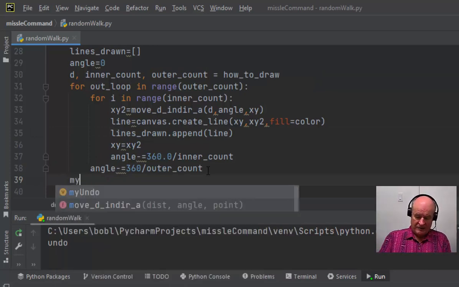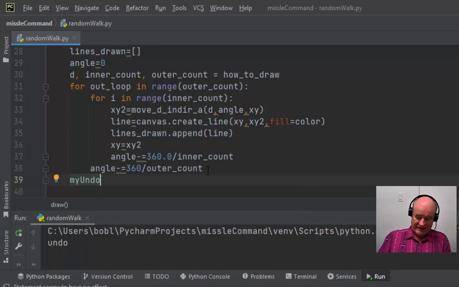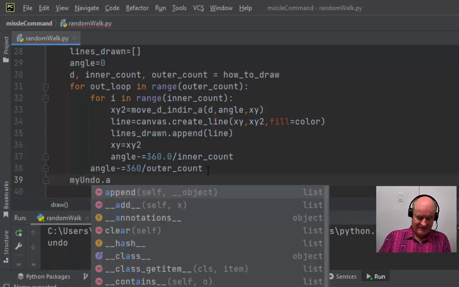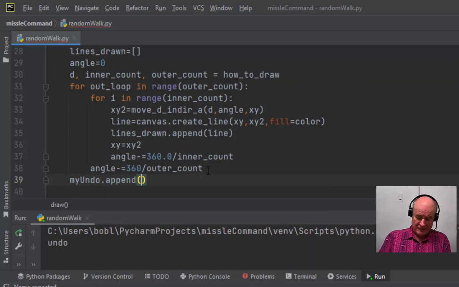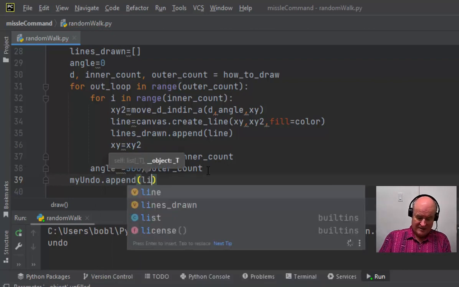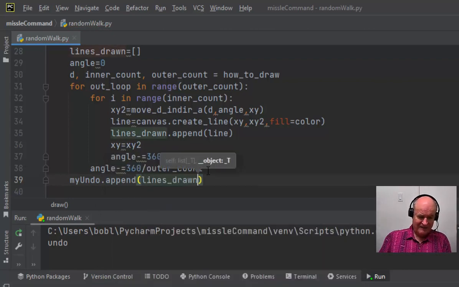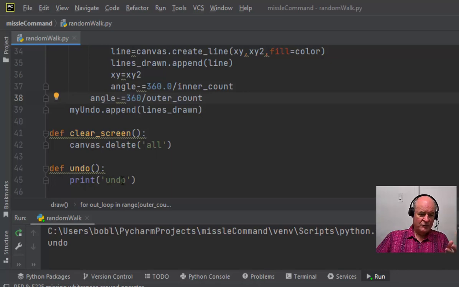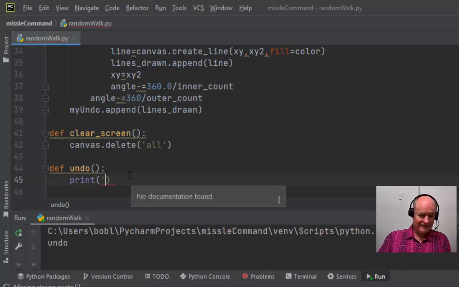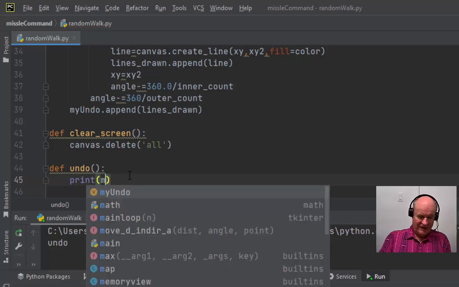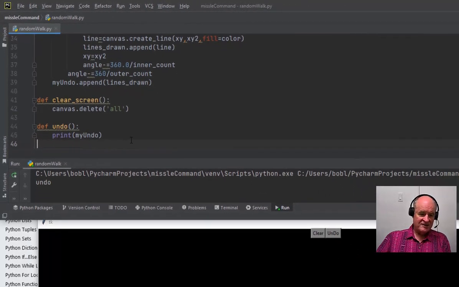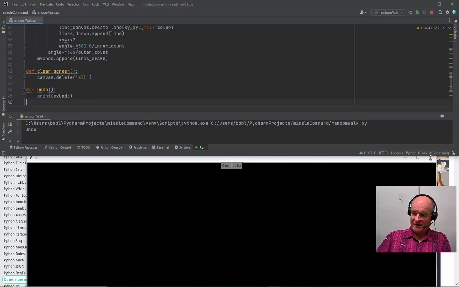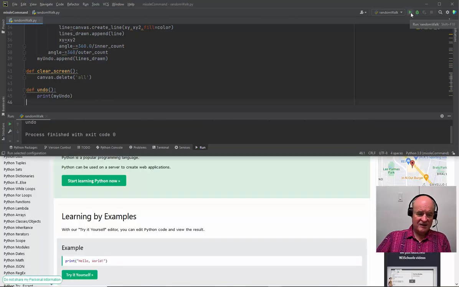So myUndo is a list. I'm going to append lines drawn to that list. So I'm going to append a list to a list. When we come down to undo, we're not going to just print undo. We're going to print myUndo and see what it looks like. So let's go ahead and kill this. Let's restart that.